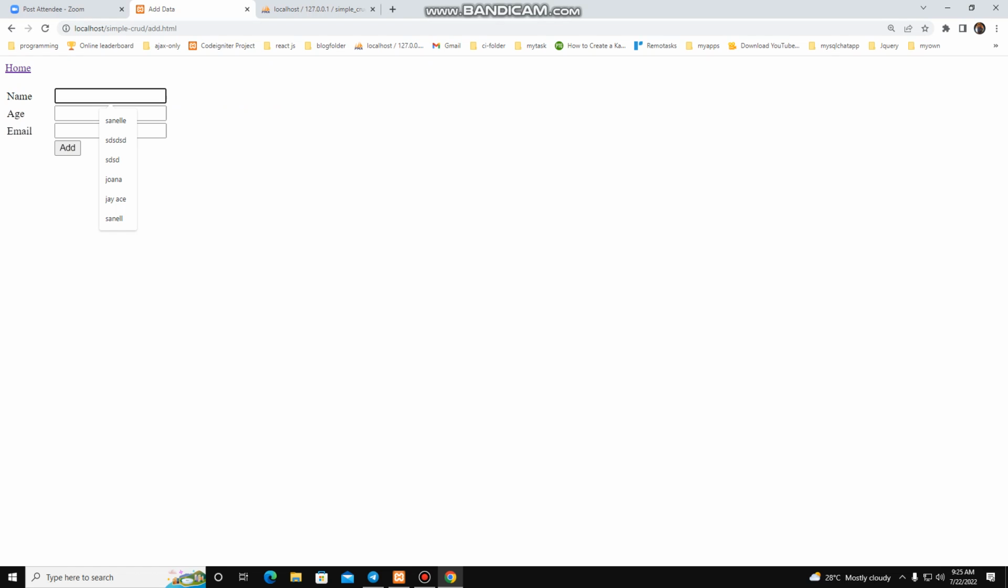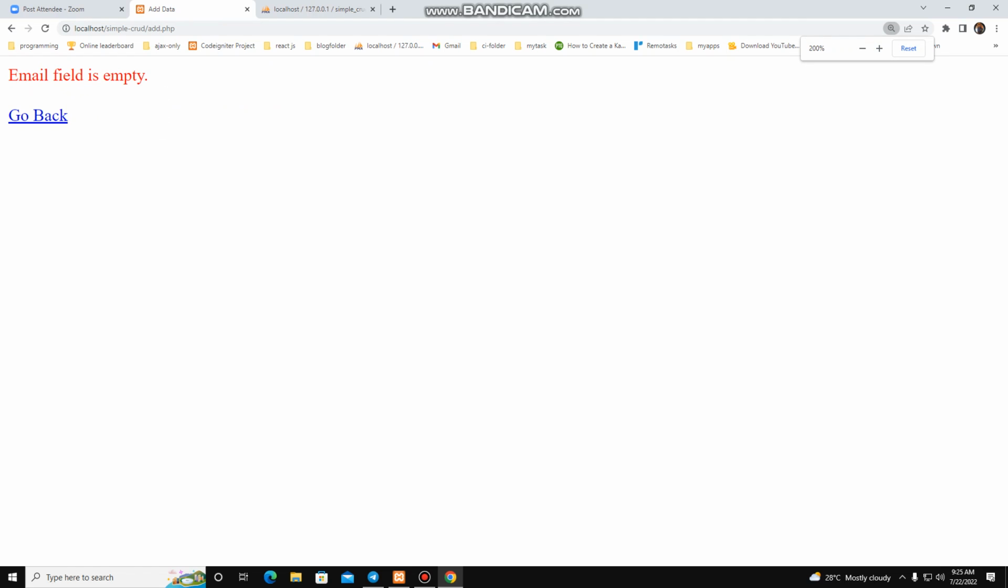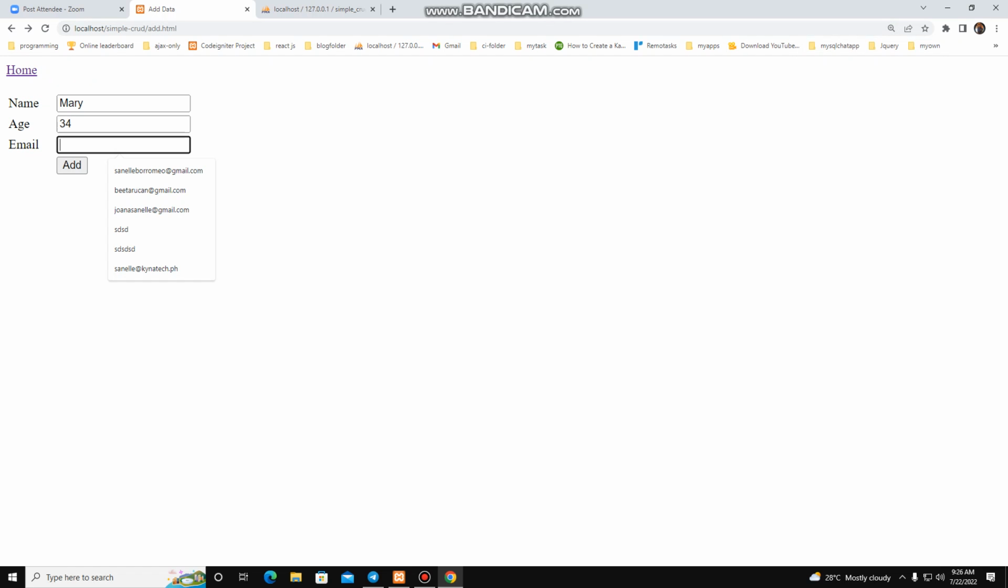So for example, what else can we do? A user can type her name, maybe Mary, okay? And then age is 34. And if she accidentally presses the add button, as you can see, guys, we have an error validation, okay? The email field is empty. And this makes sense because the user actually didn't input or type an email, right?